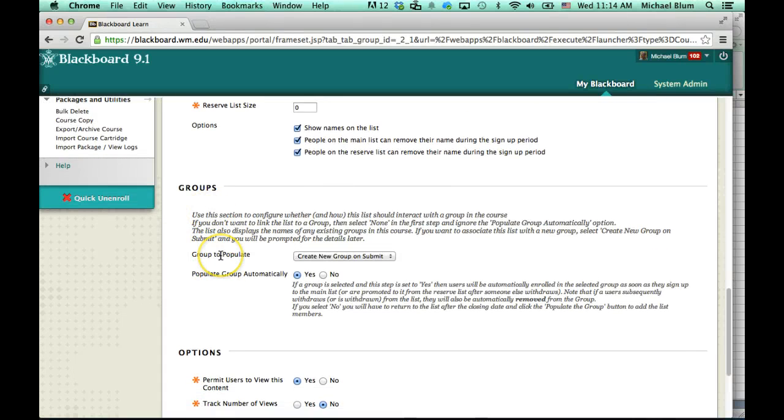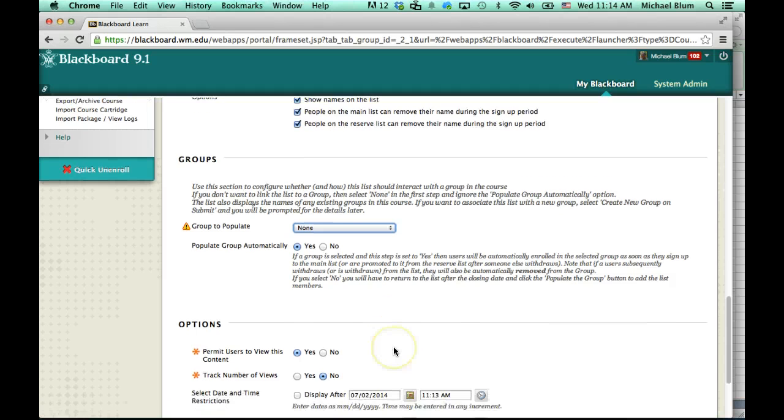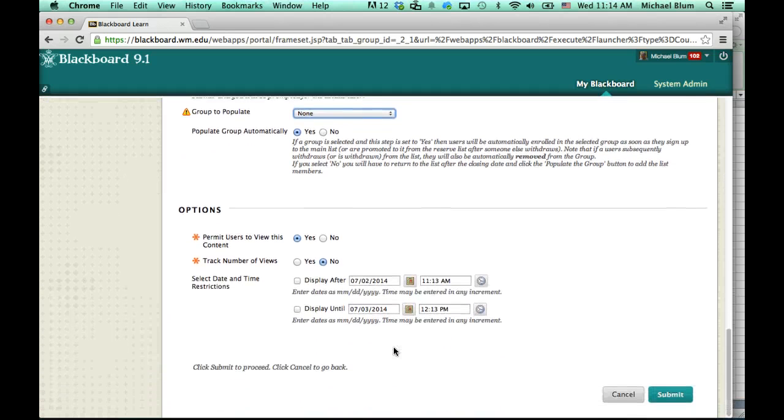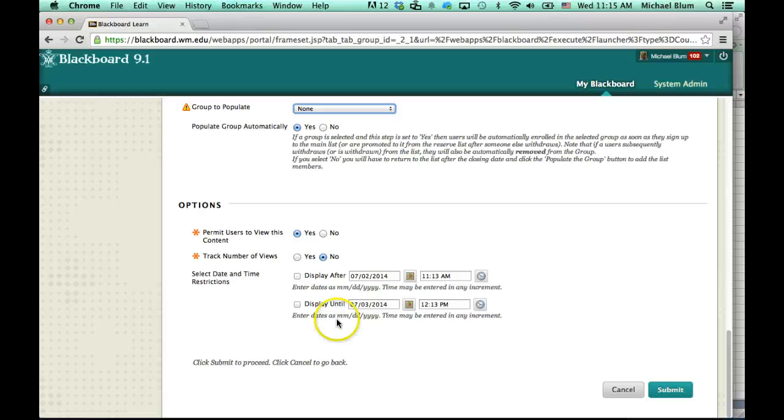And now groups. If you want to populate a group based on the sign-up sheet, you can say create a new group on submit, but in general you won't want to do that. So I'm going to choose none here. And that's basically it. You can permit users to view the content. You can track the number of views if you like. And you can also select date and time restrictions that you want it to be available, displayed until. And then I'll click on submit.